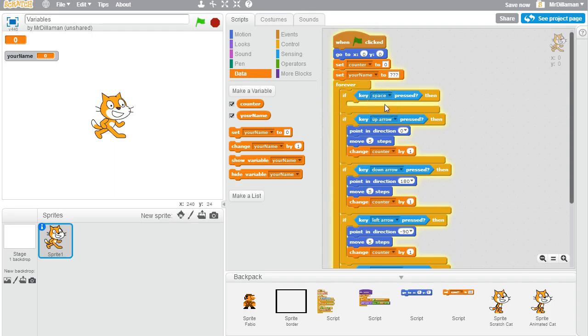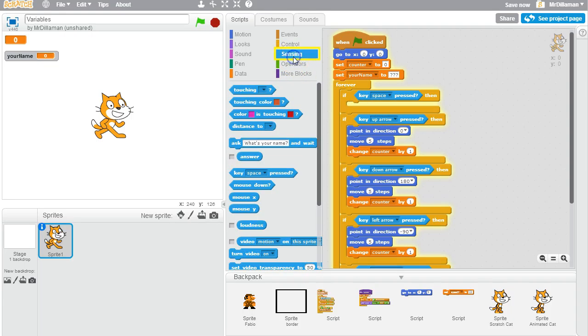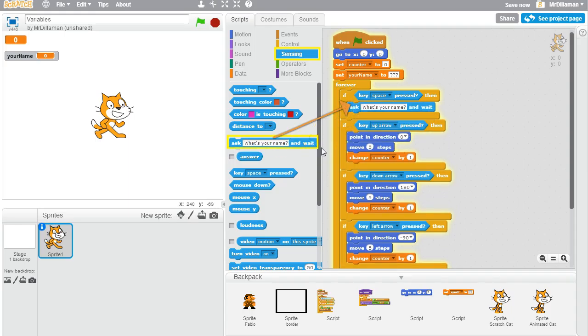So in order to ask a question and get user input, that's going to be under the Sensing tab. So I'm going to click that. And one of the blocks down here says ask, and look, it's even saying, "What's your name?" Perfect. So we're going to put that right there. Ask, "What's your name?" and wait. You'll notice underneath that there's also a little block that says answer. This is going to be a variable that's built into Scratch that records whatever the user puts. So I'm just going to drag this out and kind of drop it in space right here for a second. We will use that in a moment.